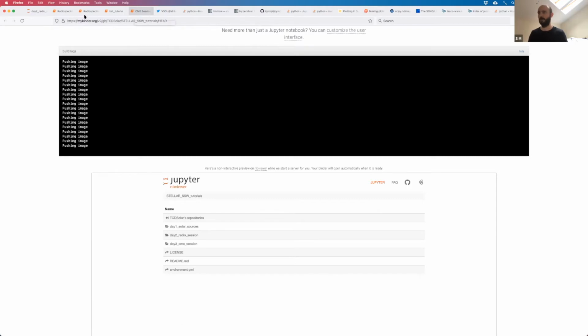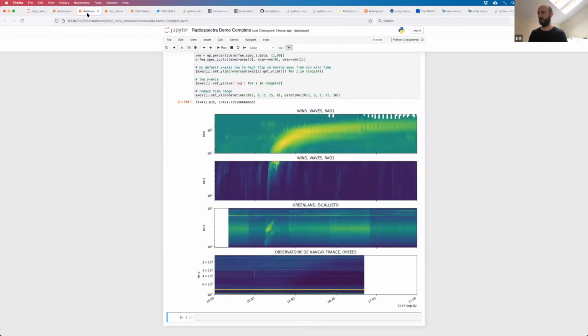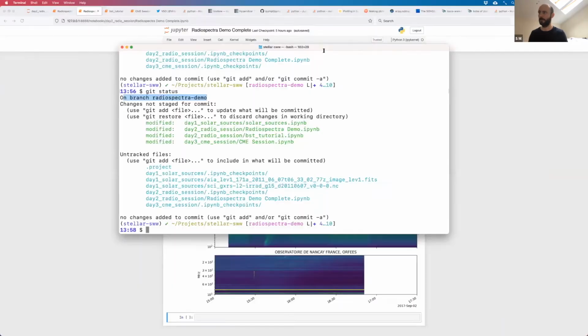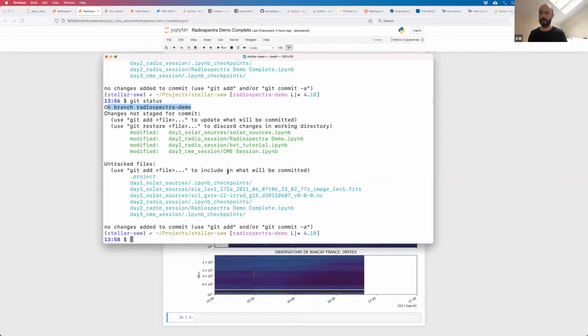You'll have access to all of the tutorials, and that should hopefully work. But going back to what I was showing, if you've gotten this far, your Git status should show nothing. What you then want to do is git pull origin main, and that will get all of the changes that were committed to the repo.